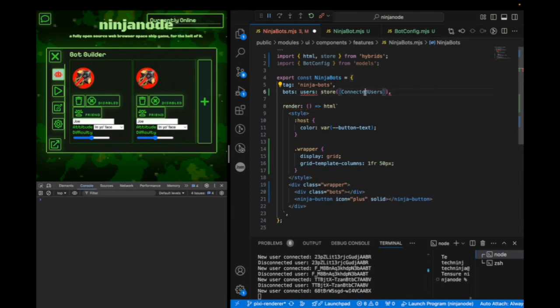There's our magic. But we don't want this one. We want bot config. Okay. So no, not users. Jeez. Copy paste. All right. So now bots in here, when we extract it, should be an array of all of the bot configs that exist, of which there should be none at the start, but that's fine.